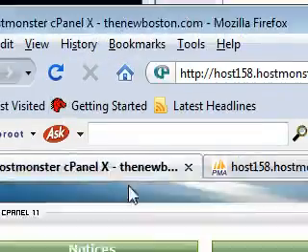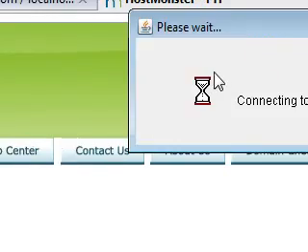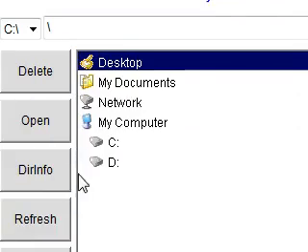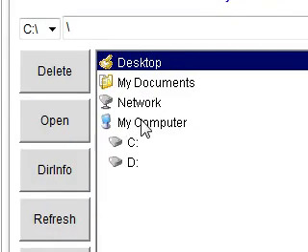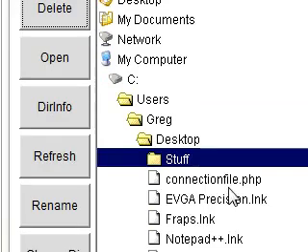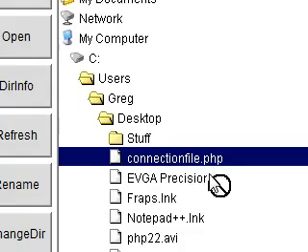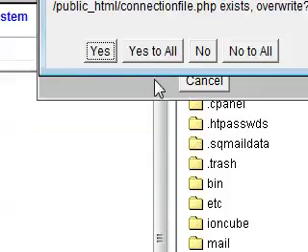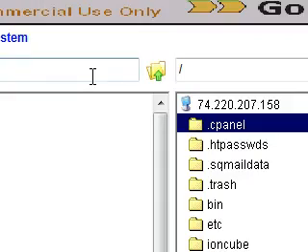Then go down to your host panel, unlimited FTP, connecting. Let me expand that real quick. Go down to where my file is located on my desktop. I call it a connection file. Drag it over to public HTML. Yes, I do want to overwrite it.